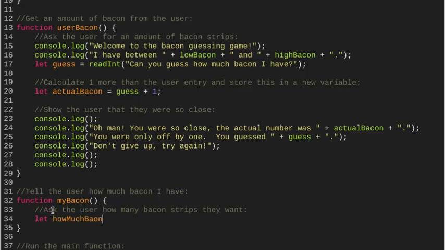How much bacon? Notice I'm using three words on this, but I'm still using camel case. Space equals space, and we're going to go with readInt, capital I, open parentheses, open quotations, "How many bacon strips do you want?" So remember, this was my original question. I'm just coming back to that. Close quotation, close parentheses, semicolon.